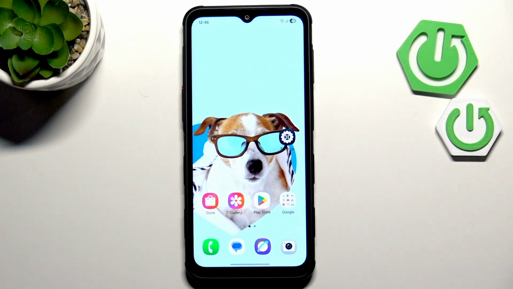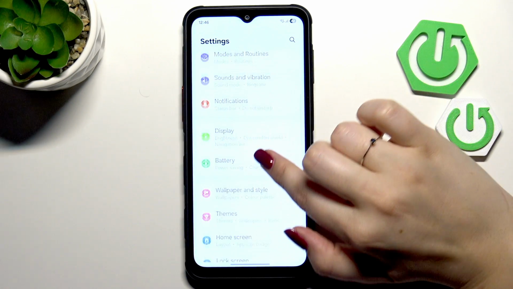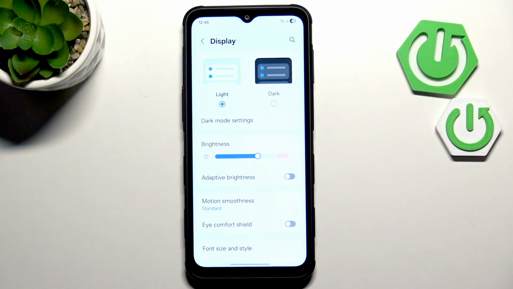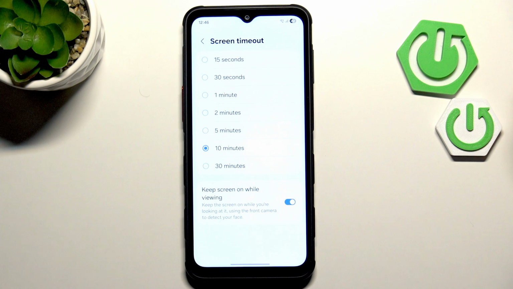So let's begin with opening the settings, and here in this general list we have to scroll and find the display. Then let's scroll down to find screen timeout and tap on it. Now we can choose from available options.